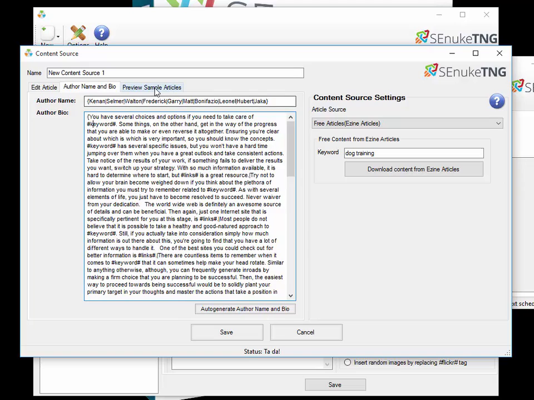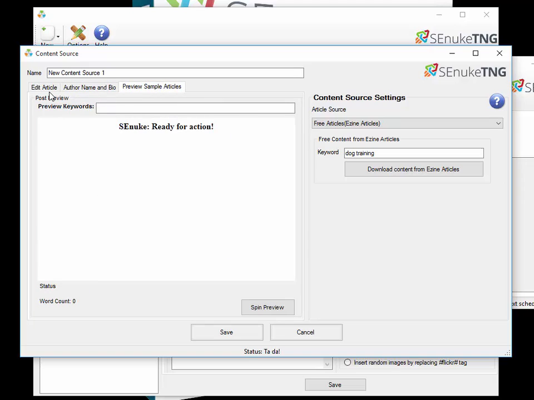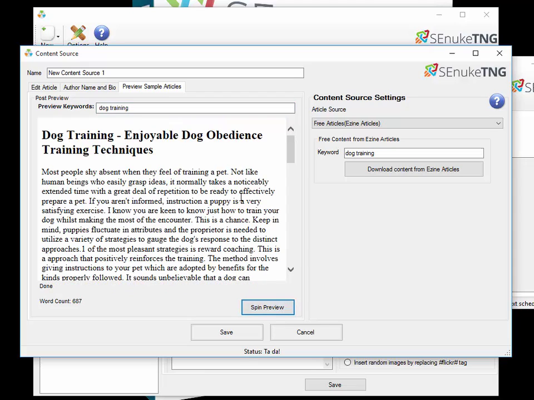But now if we go over to the preview here, we'll be able to show you how that syntax was working. The first thing we have to do is type in a keyword that we want to use in the preview. Because SEnuke TNG at this stage doesn't know what your keywords are, you do have to supply them to it. So type in your keyword and click on the spin preview button. And we have a version of the article. Here it will show you that it has spun it out to most people shy, absent when they feel of training a pet. So you can see that that's not making perfect sense, but it would be fine for a tier 2.